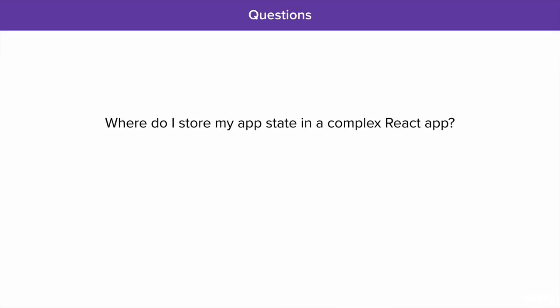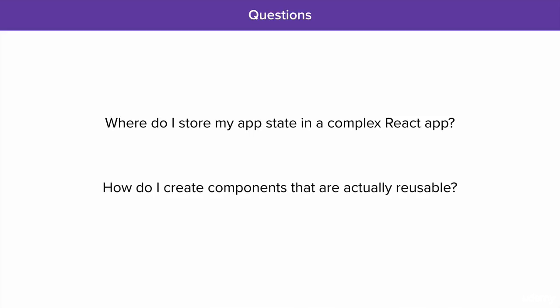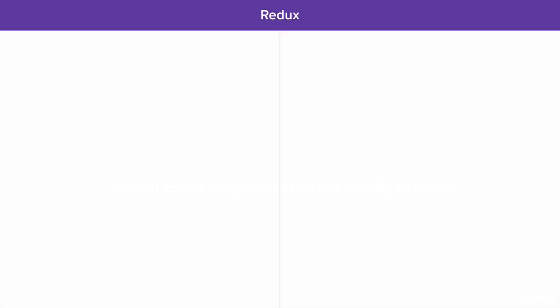So what are the questions that we need answers to? First up, where do I store my app state in a complex React app? And how do I create components that are actually reusable? Well, the answer to both of those questions is to use Redux. So let's go ahead and explore exactly what this is going to look like.